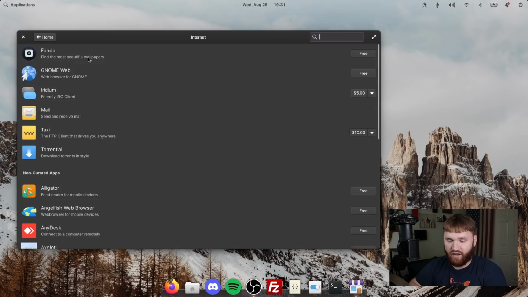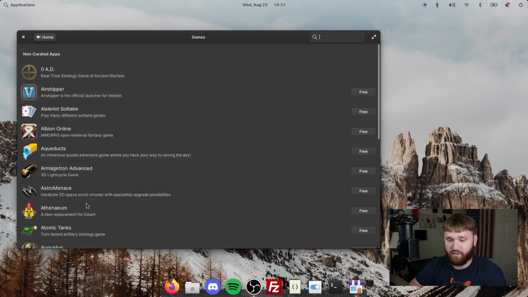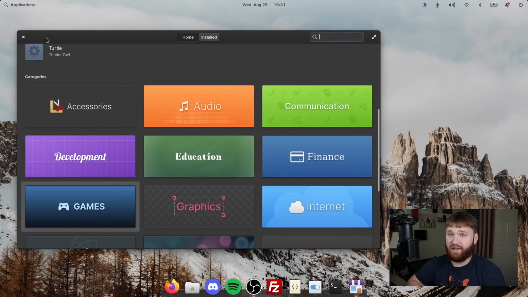So literally under Internet, we had 1, 2, 3, 4, 5, 6 applications, and that's it. If you go under something like games, there was absolutely nothing in there. So for somebody who doesn't know that you need to do that, you think that there's absolutely no applications available except for the couple that are already in here by default. And me, for the first couple days I was using this, I thought that was the case.